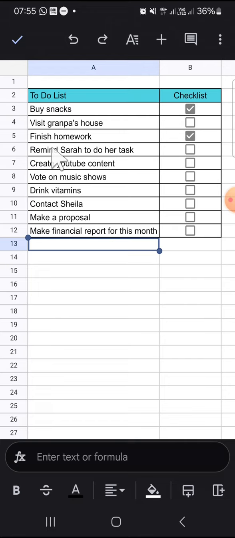Alright guys, and that's how we can remove conditional formatting rules we have applied to our table in Google Sheets mobile. I hope this tutorial will be useful for you.